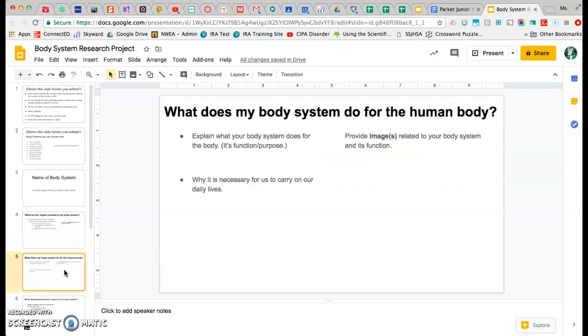The next slide, what does this body system do for the human body? So you're going to basically, in bullet points, explain the purpose of this. Some body systems have multiple functions for the body. Others have one main purpose. And then why is it necessary to have this system? How does it help us carry out our daily lives? Not one of these systems is not a necessity for us. They all help us in some way or another.